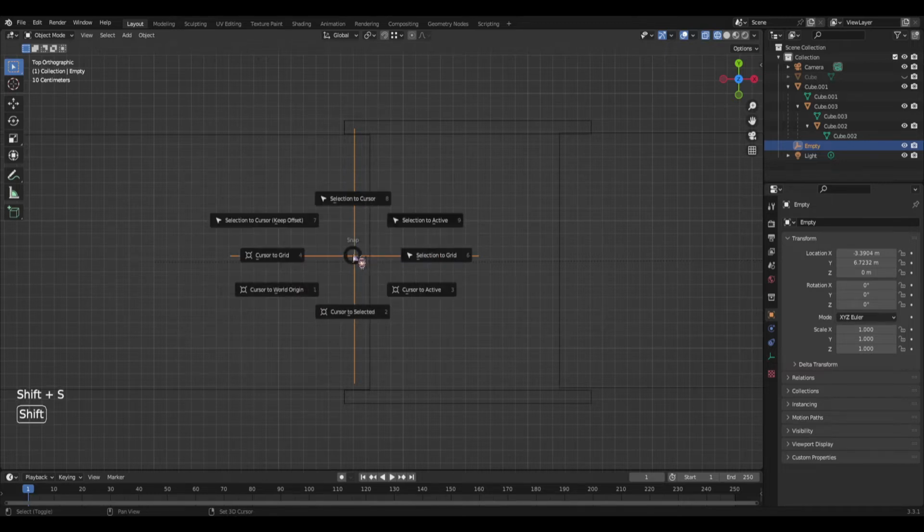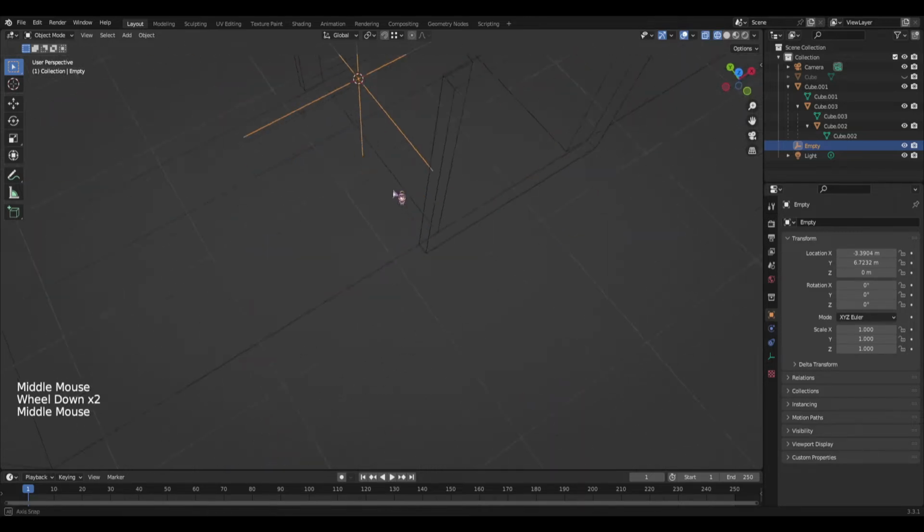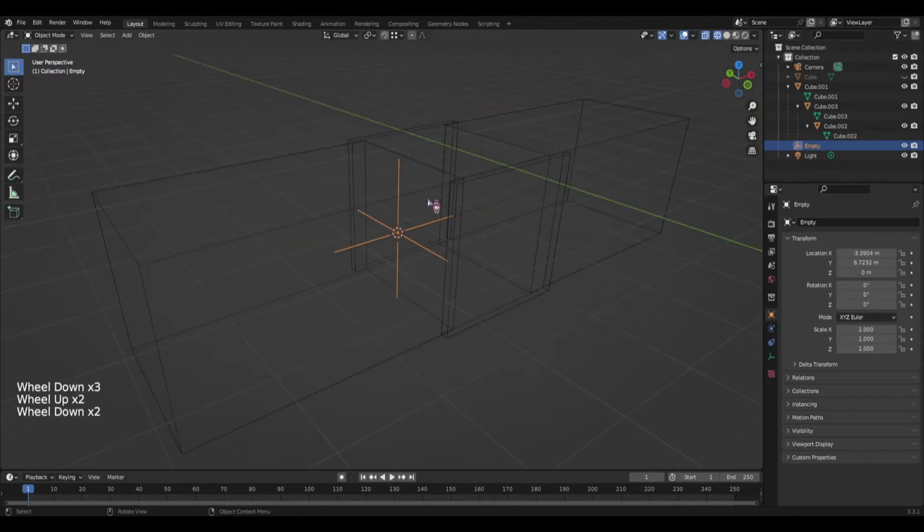No? Hold shift and then S, and then hold it down. And then you have a bunch of selections here. So what gagawin natin, while the empty is selected, we're going to select this one. Cursor to selected, para mapunta yung 3D cursor natin dun sa origin point ng empty object, no? Mapupunta siya dun sa origin point or pivot point ng ating empty object right here.